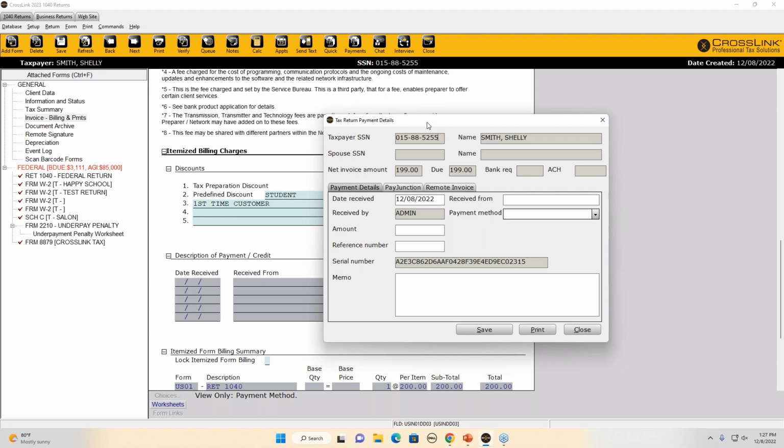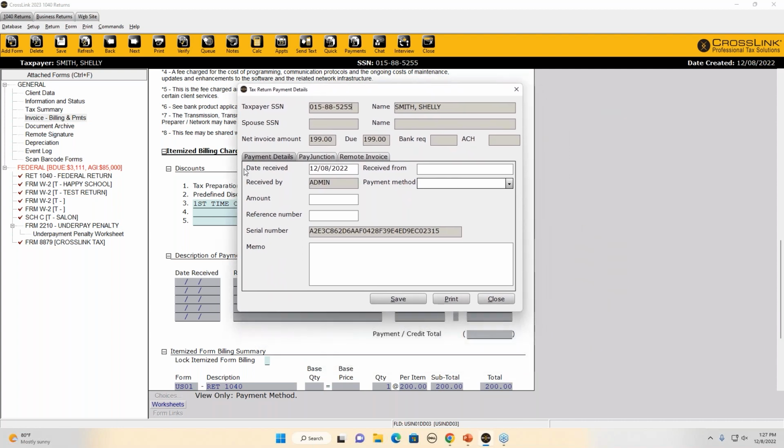So once you click on payments, it opens up a window here. And you have those 3 tabs. You have payment details, PayJunction, and remote invoicing. So let's get started. Your payment details is just for recording purposes. It does not take a payment. Like I said, some people have been doing this for many years and they already have their methods in place, but you just want to record that your taxpayer has paid you. So this here is how you can simply reflect that.